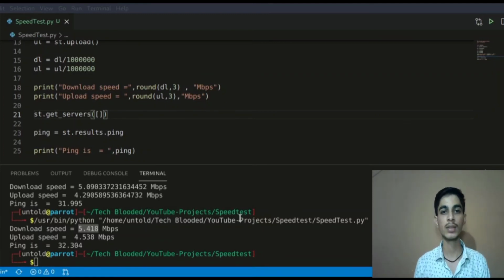That's it. Hope this tutorial has helped. You can play around with the Speedtest library and even explore more features of it. You can even make use of a Python GUI using Tkinter.